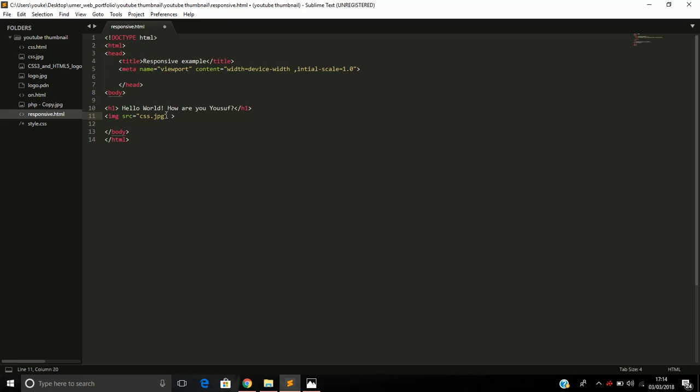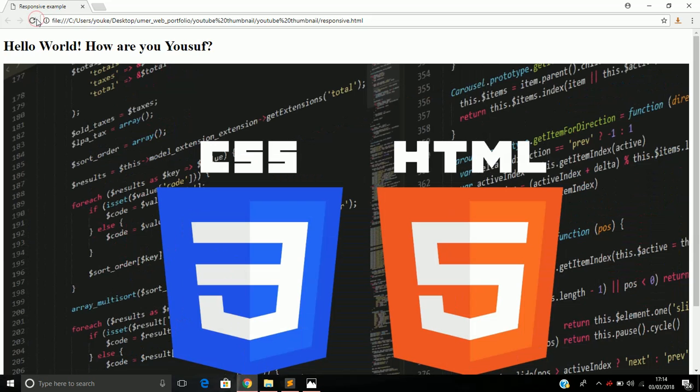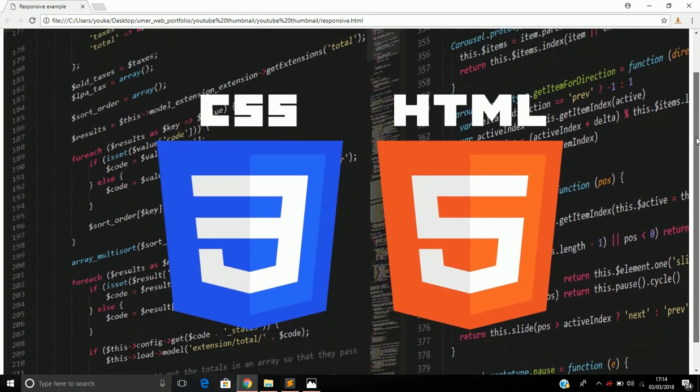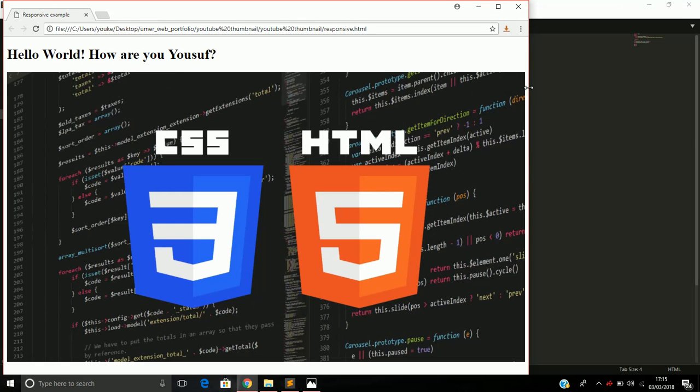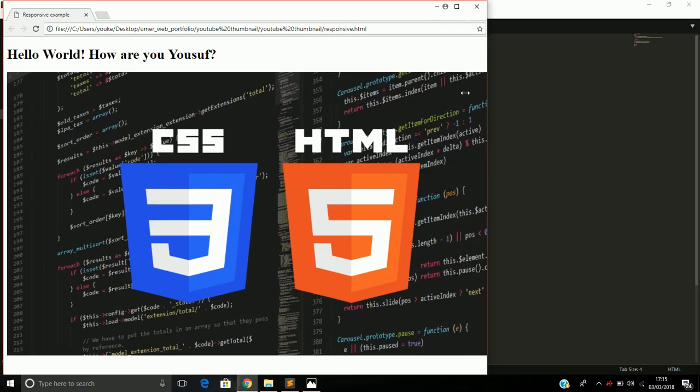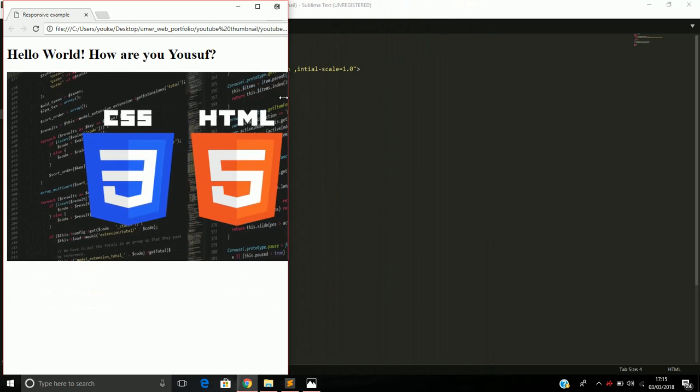To give attributes to your picture, you simply give a style. Style is equal to width 100%. Simple, and Ctrl+S. Now when you give width 100%, see, it automatically fits your screen. Before that it was out of order. So if I start moving it, the more I reduce my screen size, it will automatically adjust its size.